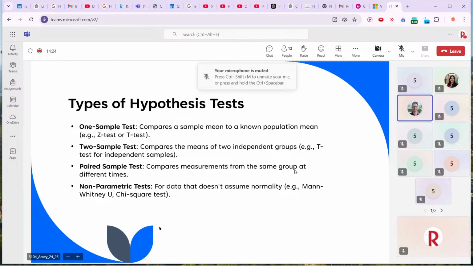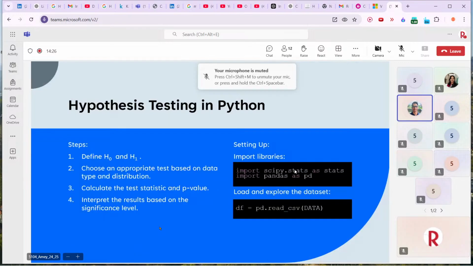Hypothesis testing in Python. So we'll now see what steps are there. To do hypothesis testing in Python, there are very simple 4 steps, which are general. We first define the null hypothesis and alternative hypothesis. Then we choose the appropriate test for our data set. Then we calculate the test values and p-values. And then we interpret the results based on the significance level we have already defined.